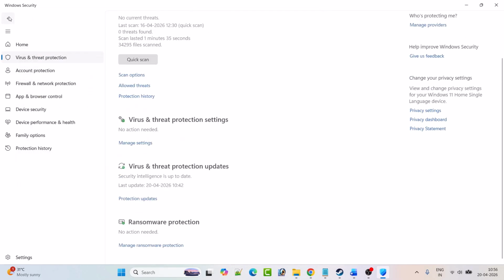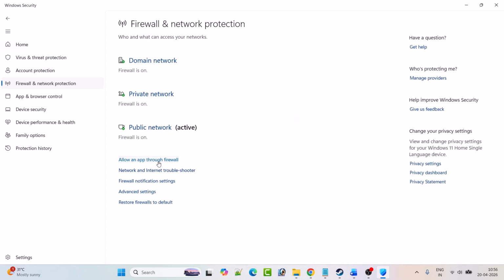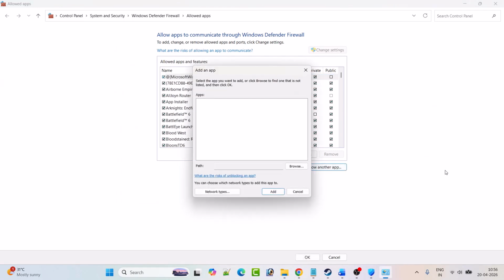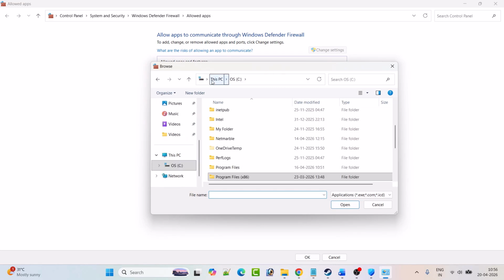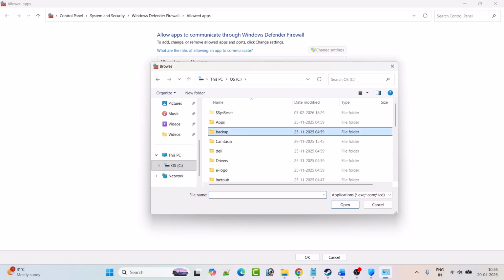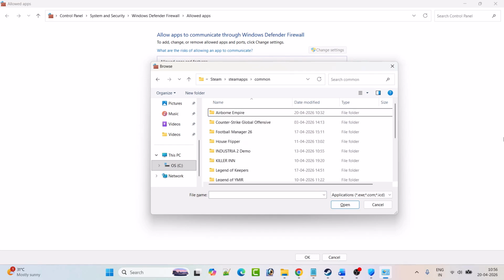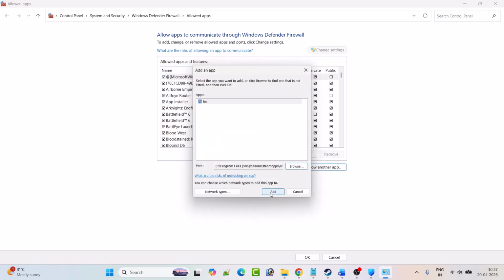Now go back, click on firewall and network protection, click on allow an app through firewall, click on change settings, click on allow another app, click on browse, and then browse to the game installation folder. So open C drive, open Program Files x86 folder, open Steam folder, open steamapps folder, open common folder, open the Football Manager 26 game folder, select FM exe file and then click on open and then click on add.